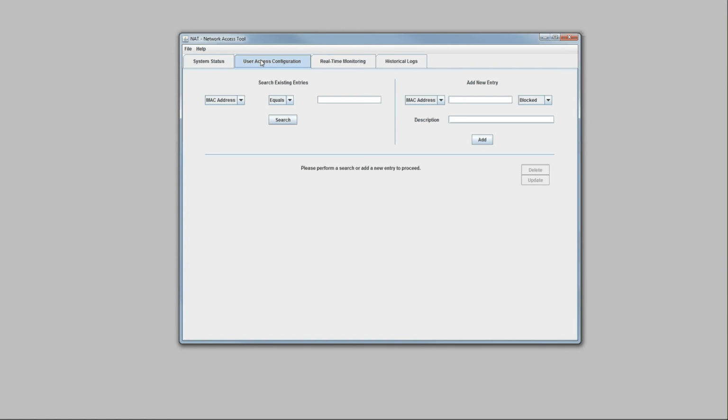The user access configuration screen is split into 2 parts. We can work with existing entries, and we can create new entries. So if I hover over a button, I'll get a little information about what's happening there. But another thing that's important, buttons I can't use are grayed out. So obviously we don't have an account yet, so delete and update are not working at this time.